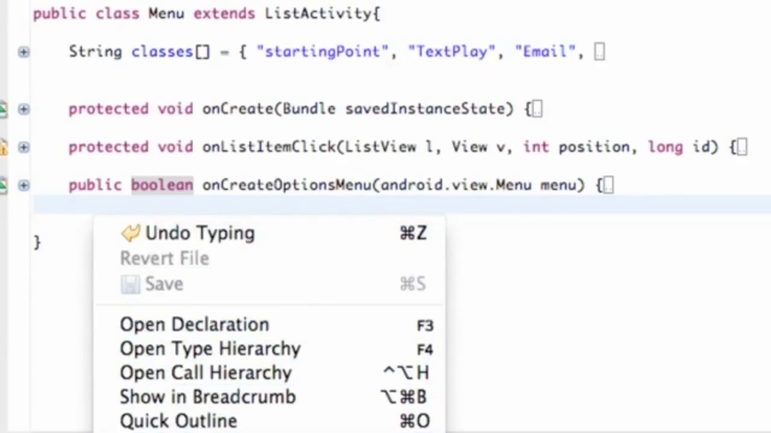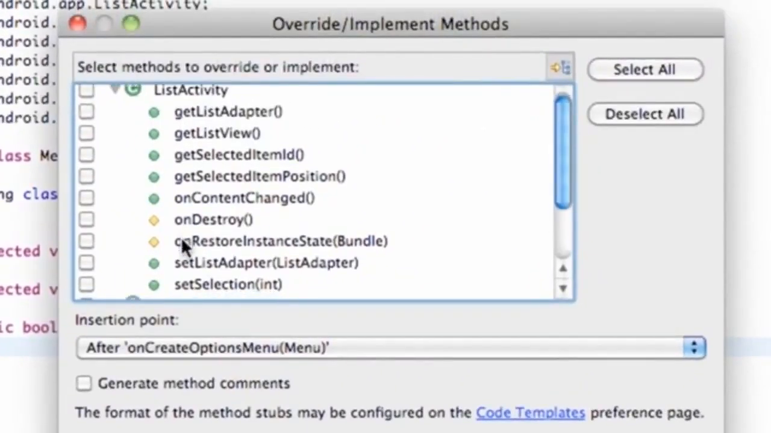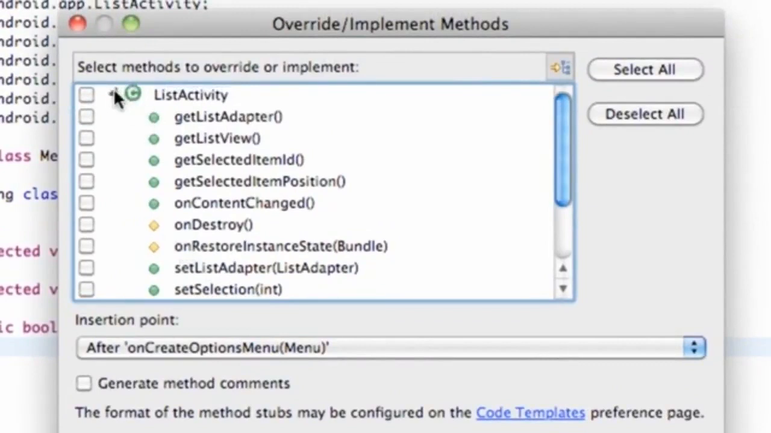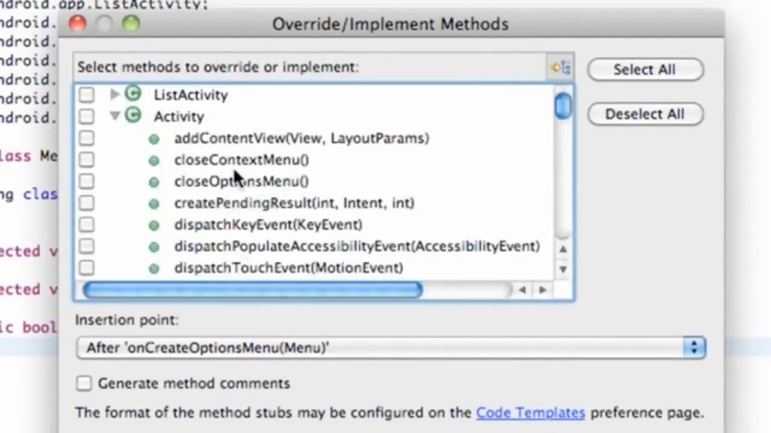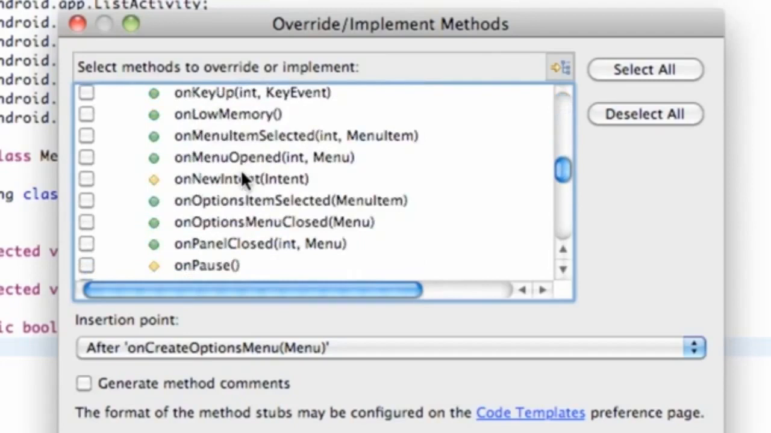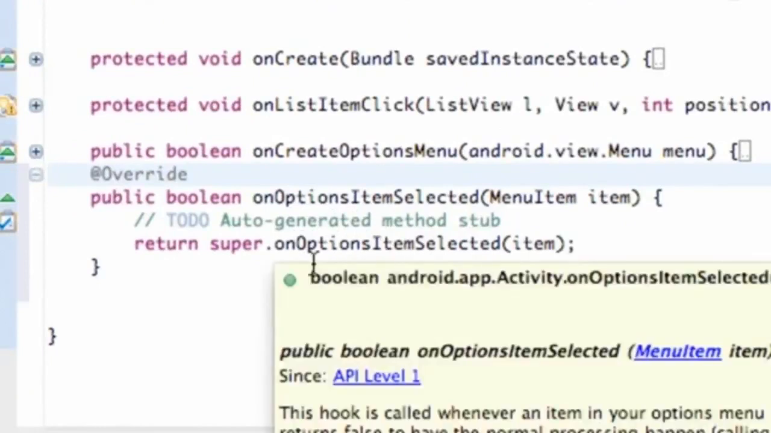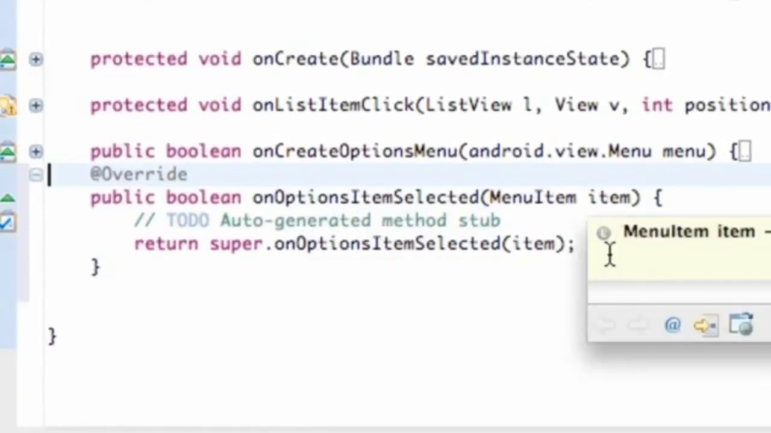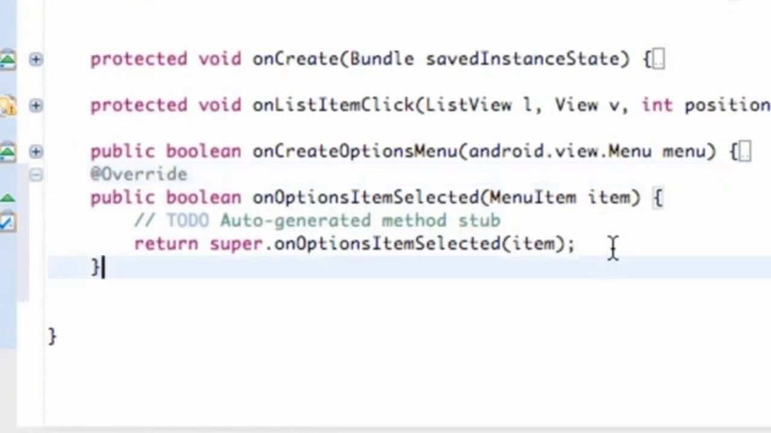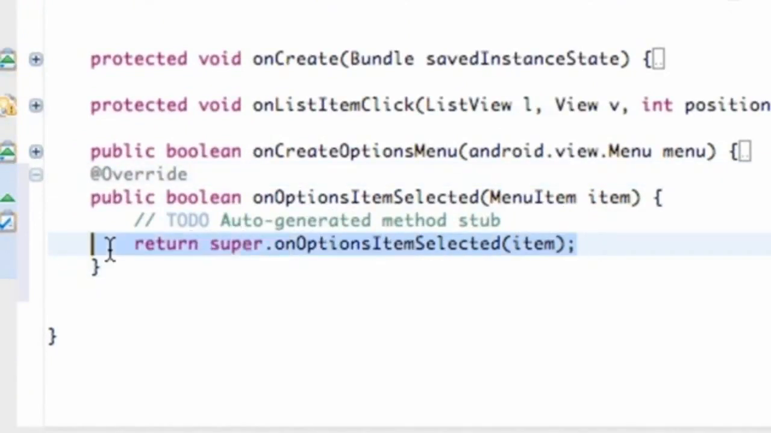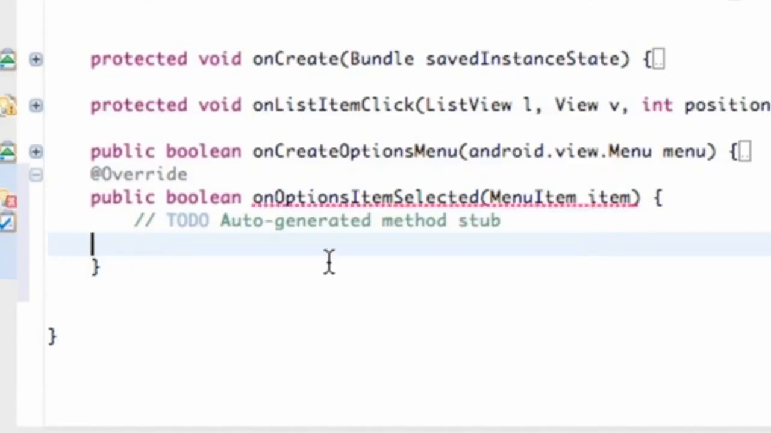So again, right-click, Source, Override/Implement Methods, and scroll down. It's not in ListActivity, it's under just Activity here, and it's called onOptionsItemSelected. So just look for that. It takes a MenuItem within its parameters. Hit OK, and it sets it up for us as well. Again, we're just going to gut it out for the most part. We aren't going to worry about sending it to the superclass. We're just going to delete this whole line of code right here and delete that.